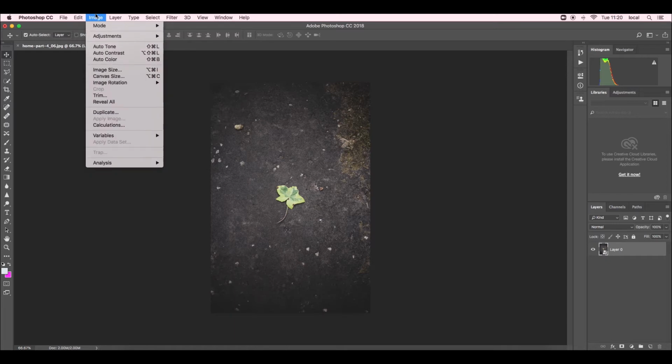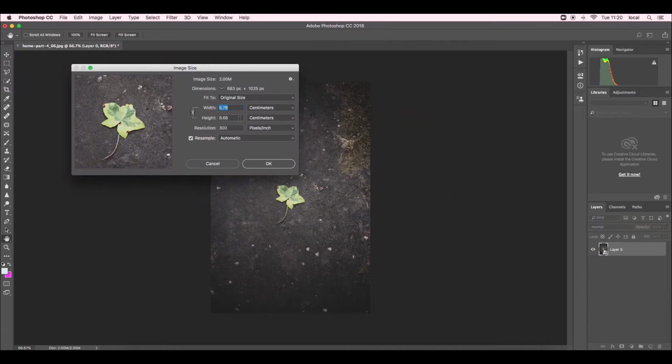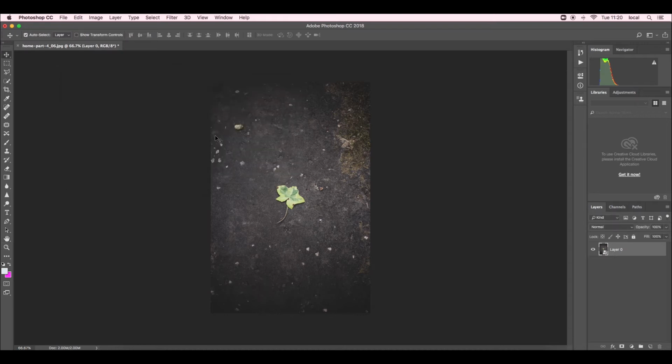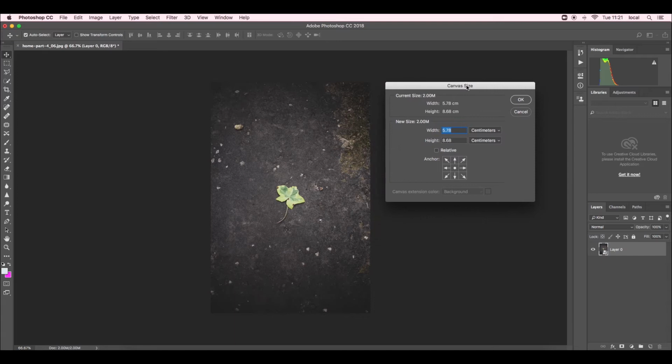Moving on to Image now, this is where you have quite a lot of options for photography. So being able to change the image size and the canvas size. Now these are different. The image size is how big the actual image is. So it tells you all about your resolution and the size of your image and how many pixels you've got. Whereas the canvas size will change the overall canvas.